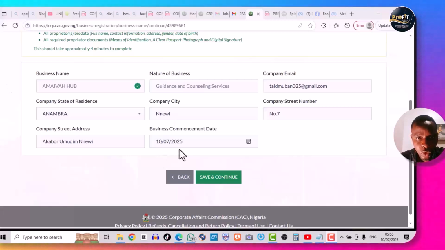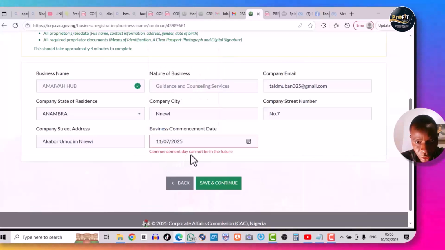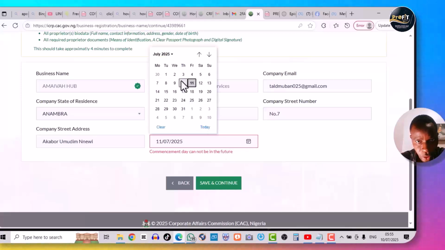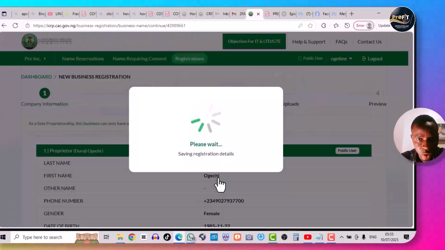Now when it comes to commencement dates, they want it to be either today or sometime in the past. So if you click here and I select 11th, you see commencement date cannot be in the future. I wanted you to see that. So let's leave it at today and then save and continue.